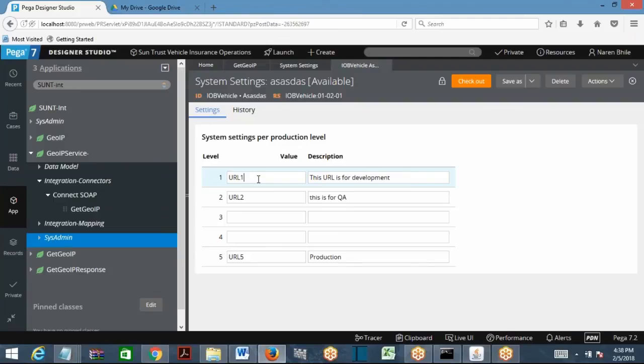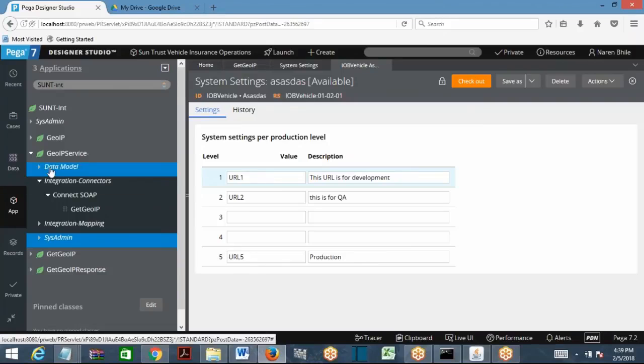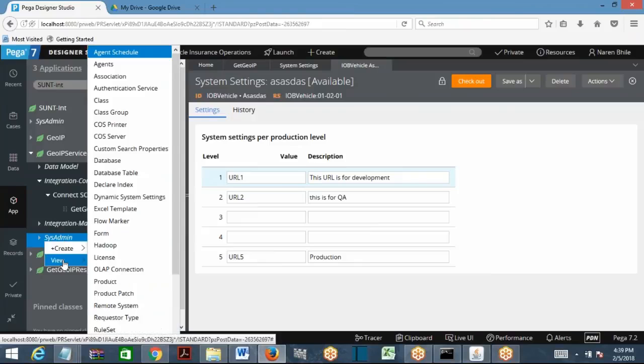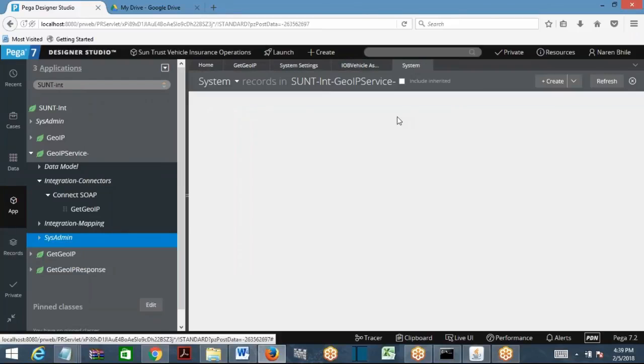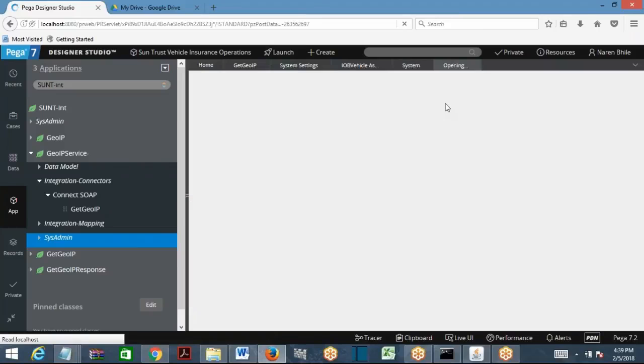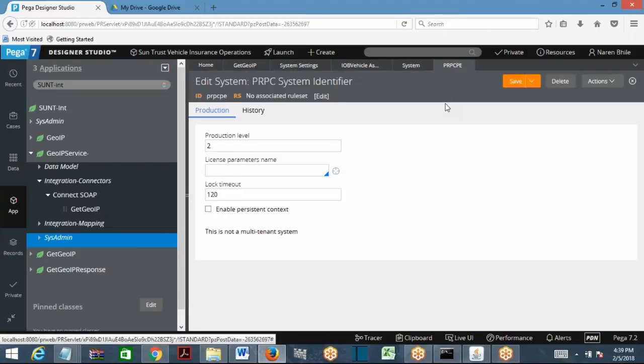Sandbox, practice environment. How does PRPC know this server is production, this server is UAT, this is a test server, this is development, this is the case study server? How does Pega come to know about it? So for that you will have a rule in Pega. Okay, that rule is the system rule. So if you open the system rule, for each environment you have to create this rule. For development, whenever I have this rule, I'll give the number 2.